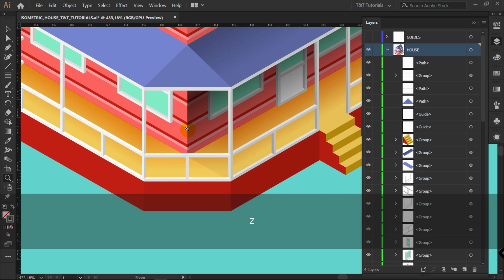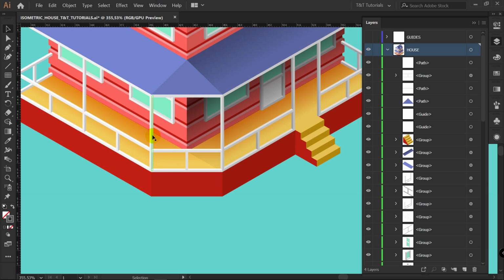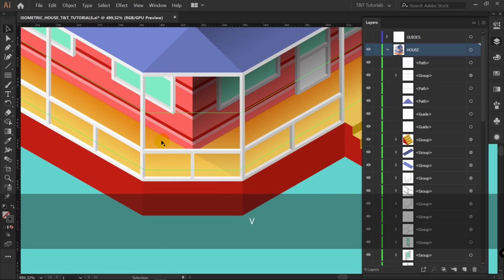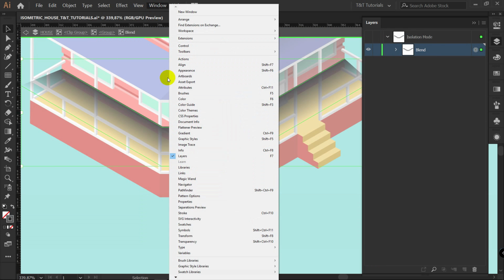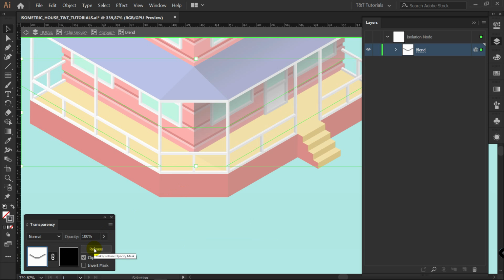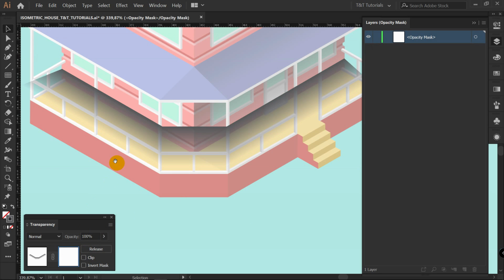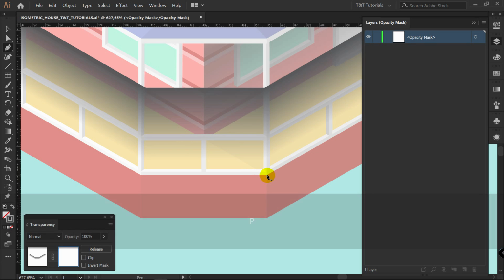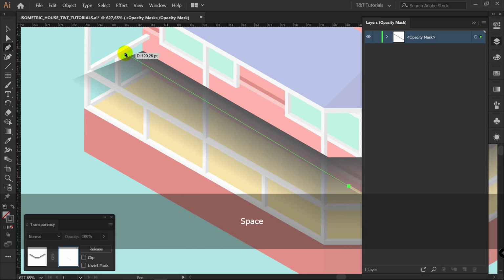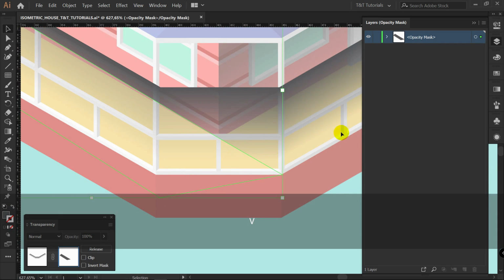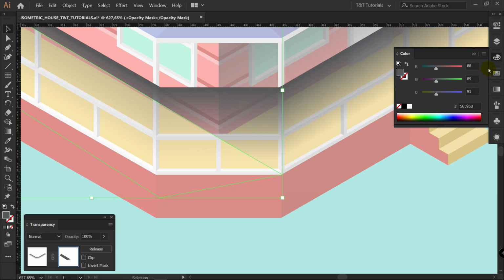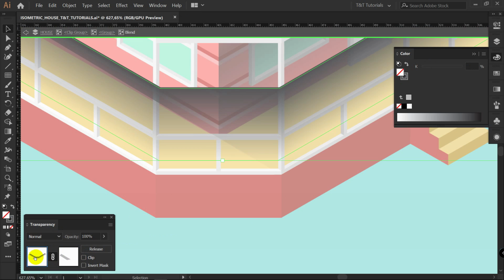And also what you might want to do is to make the shadow lighter here and darker here. To do this, we will apply an opacity mask to this blend. So let's isolate it again. Window, transparency, make mask, clip, enter mask mode. Now let's simply pick P for pen tool. Draw a shape like this. I will swap fill and stroke, as we don't need to hide this part. I will pick some light gray color, like this. Let's exit mask mode.